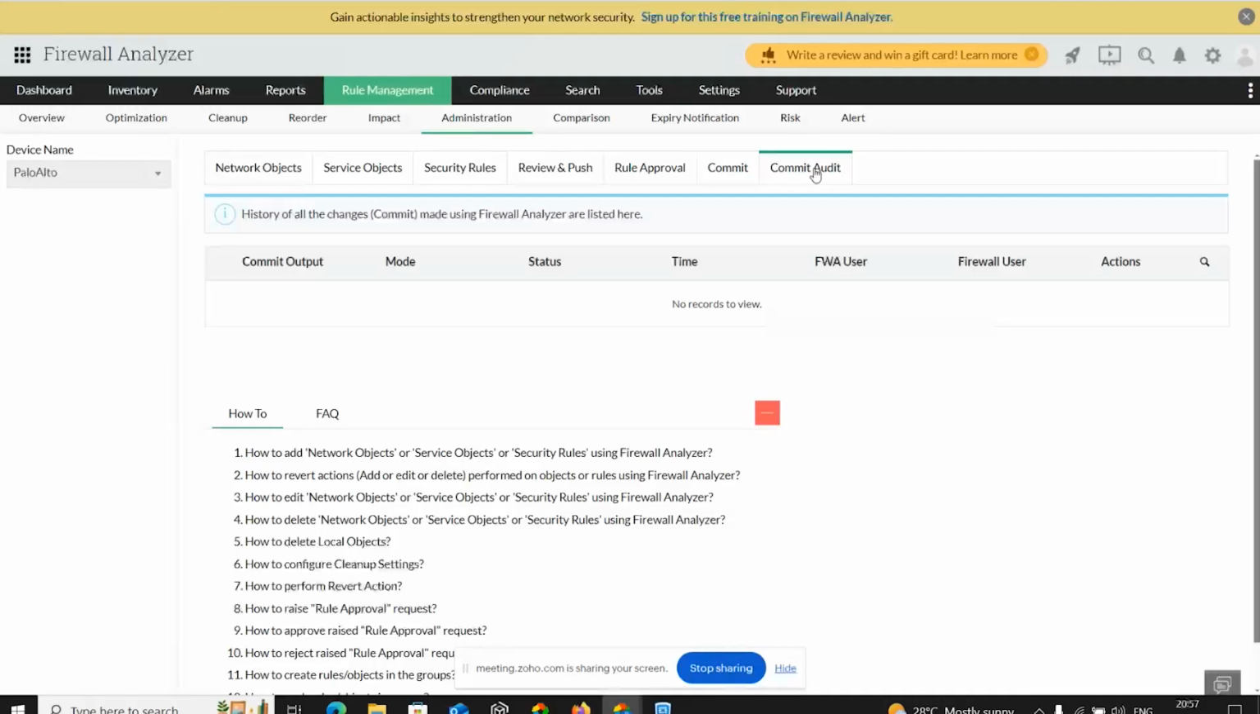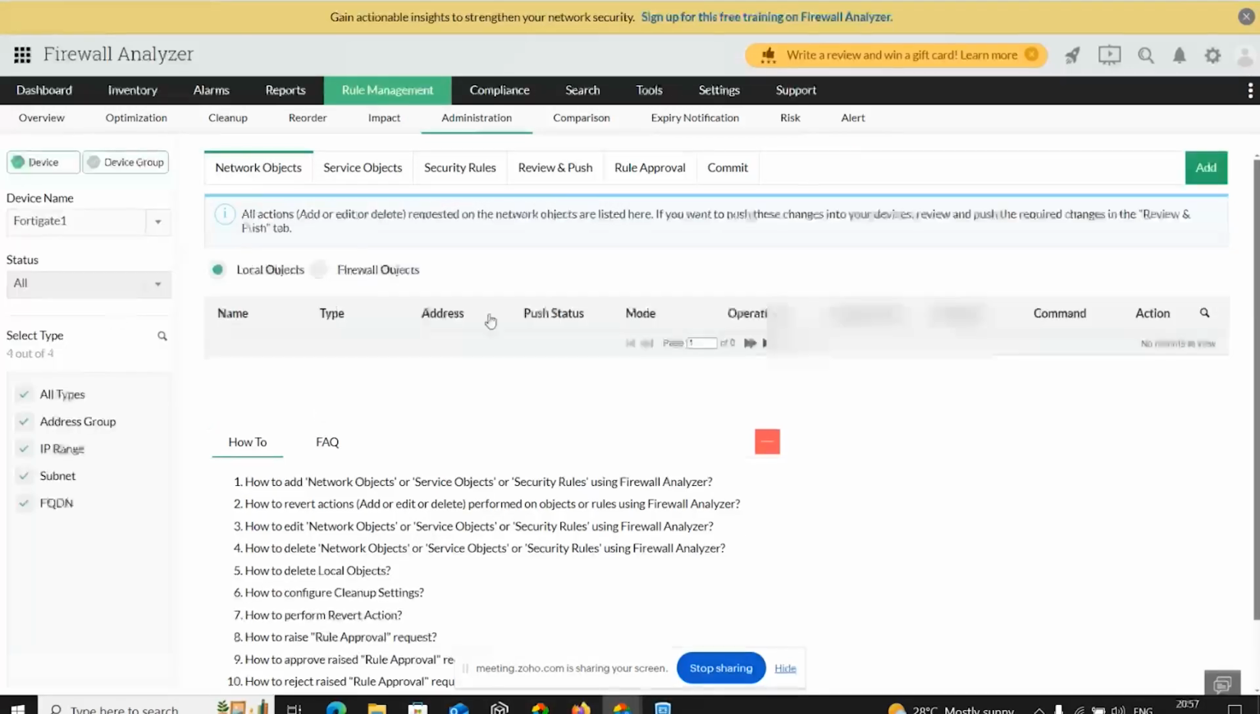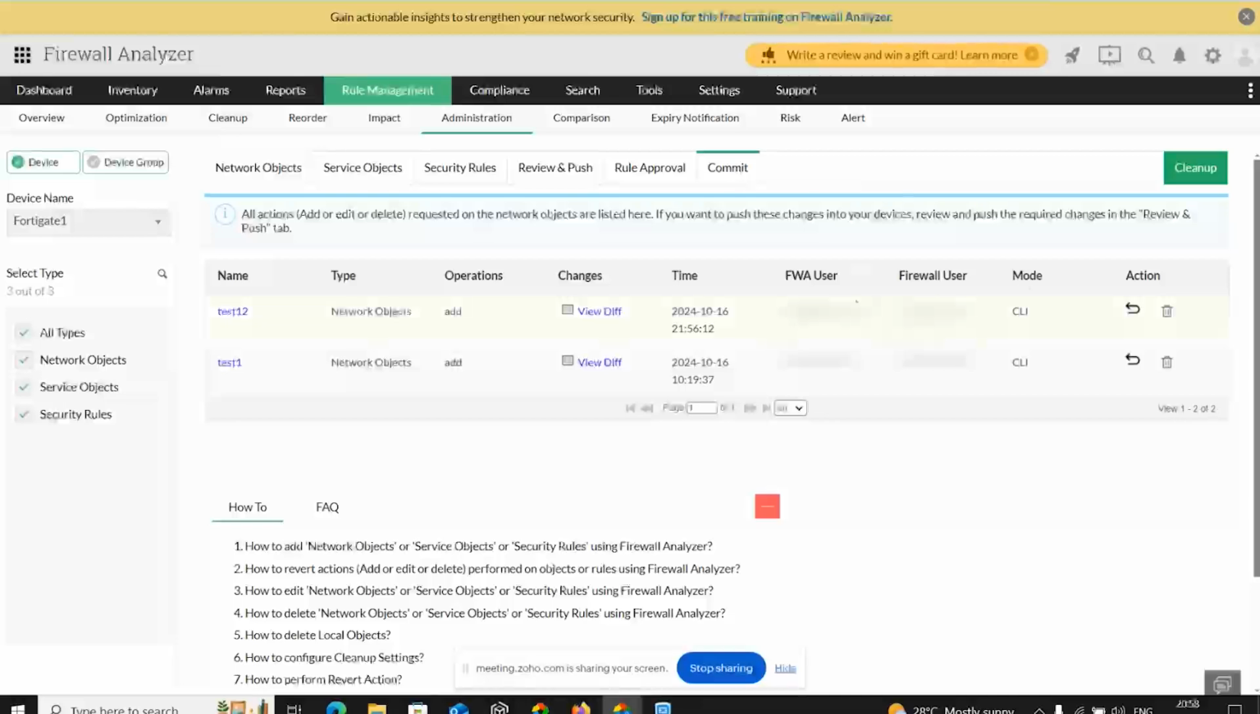But in case, in the last minute, before committing to the changes, if you decide to revert the change, you can also do that. So in the commit tab, you also have an option called revert. Using this option, you can completely revert the change. Now that we have spoken about these features, we'll also discuss the rule approval feature.